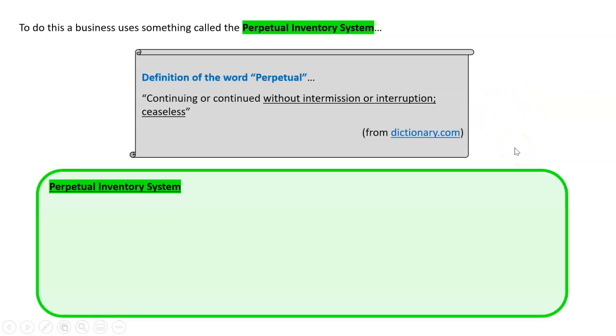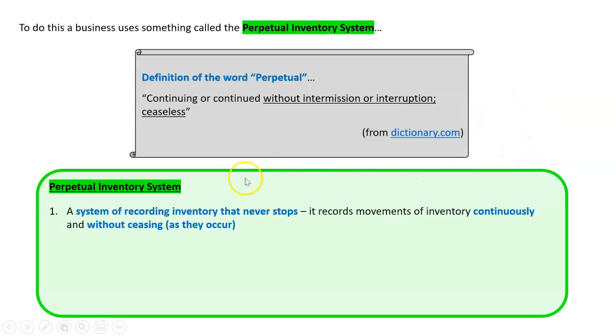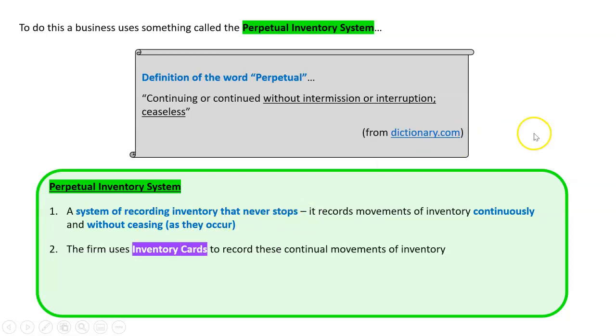And that's actually really useful because if we say what the perpetual inventory system is, let's break it down into 3 things and say, first of all, it's perpetual. What does that mean? It means it's a system of recording inventory that never stops. It records movements of inventory continuously and without ceasing as they occur. So as soon as something happens with inventory, our records update.